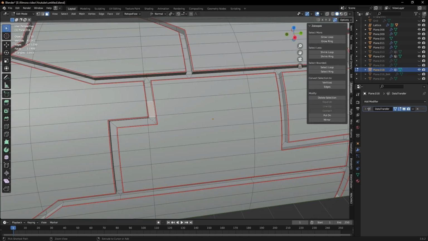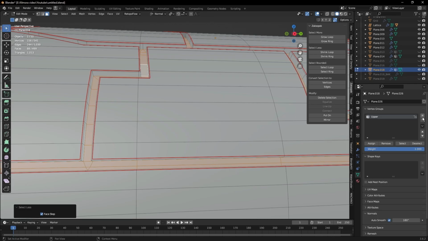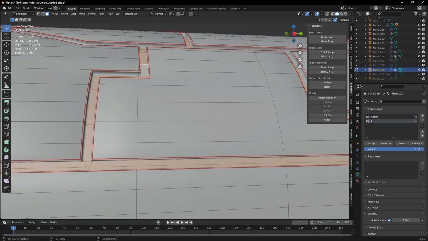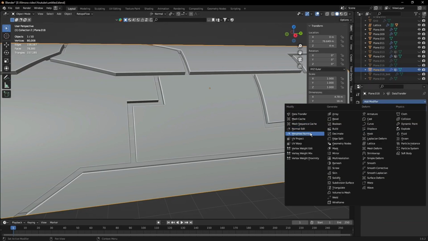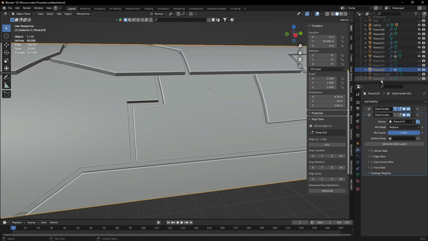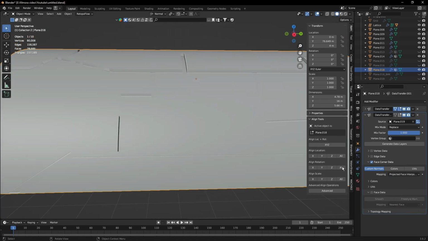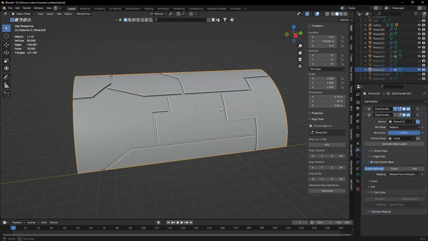Stack order tip. Place data transfer at the end of the stack after subdivision or solidify, so transferred normals aren't overwritten. If you also use weighted normals, decide what should win. Keep data transfer last if you want its shading to prevail. My settings here: face corner data with nearest face interpolated mapping.